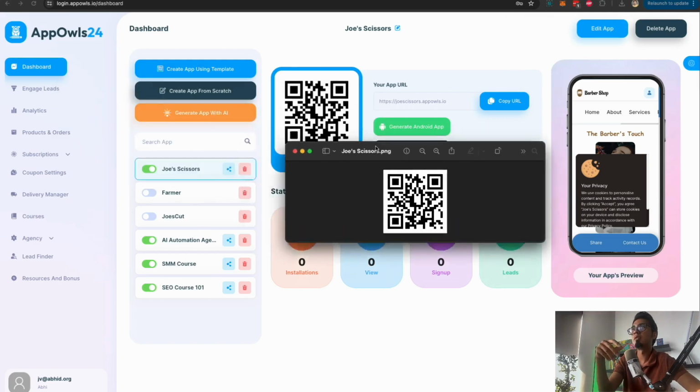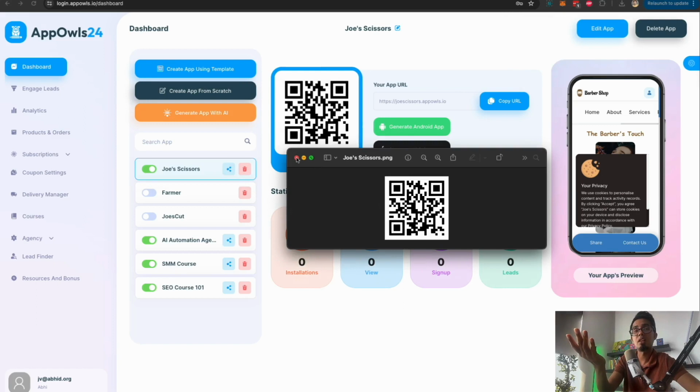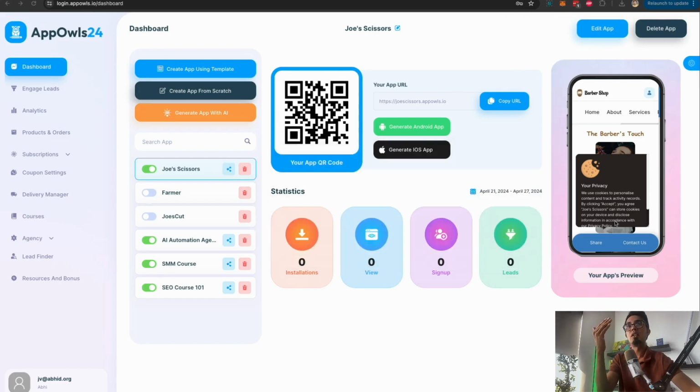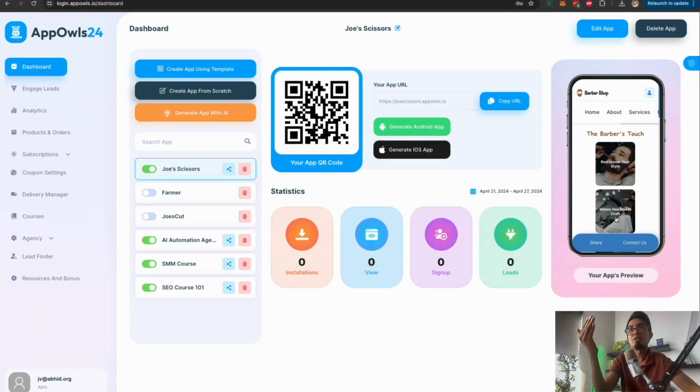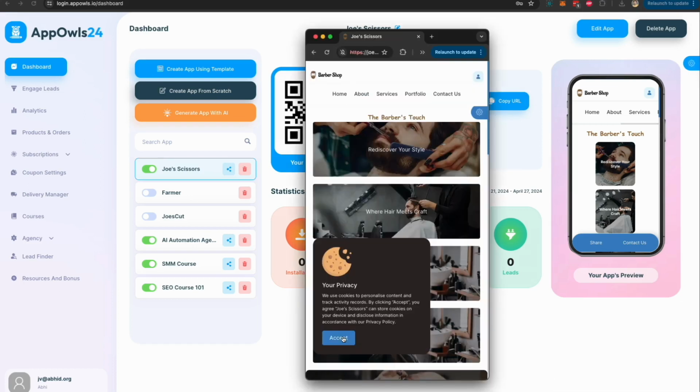Let me show you the QR code, right? So you download this image, send it to your client, preview your mobile app that we have just created for you, and if you like it, we can sell it to you, right? And you don't really need to generate an Android or iOS version of it. You can just use the URL to access the website, and boom, that's how the app looks, right?